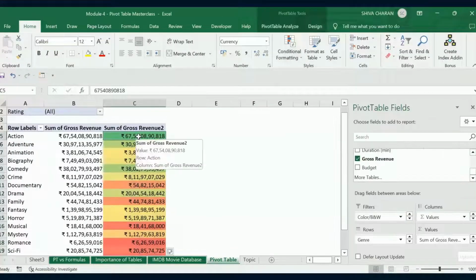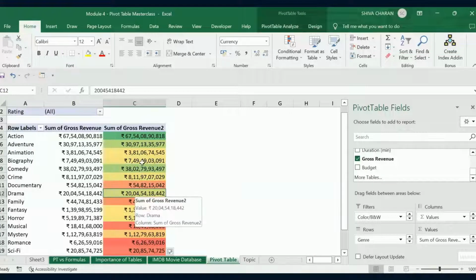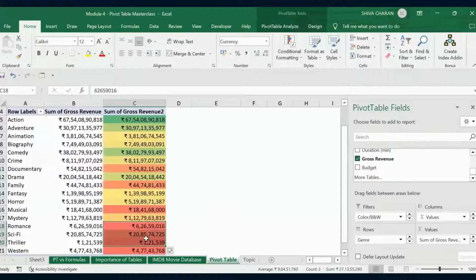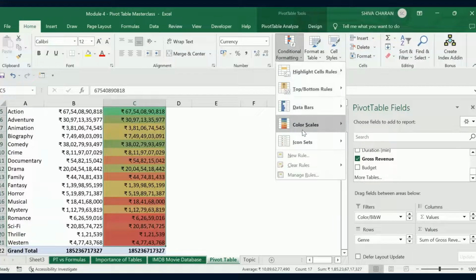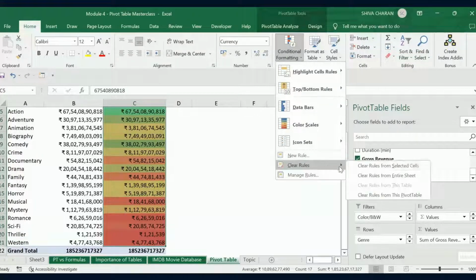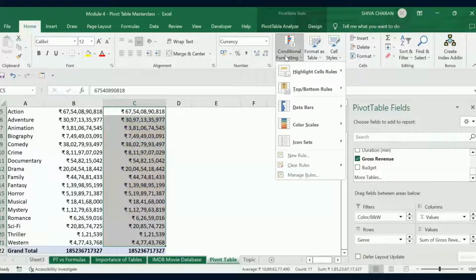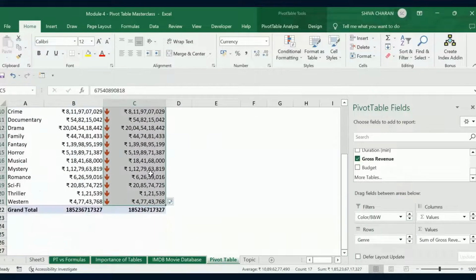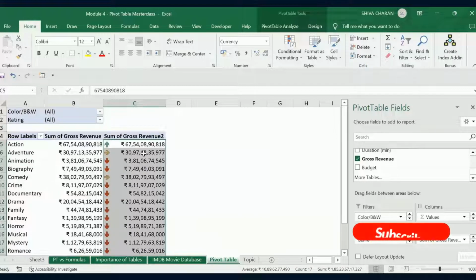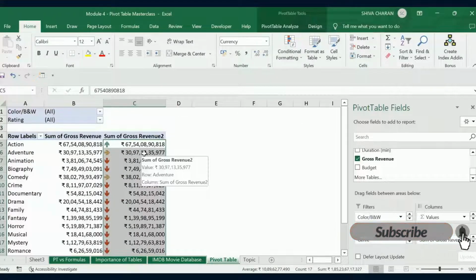Now you can see the green ones indicate the highest gross revenue, and the yellow ones indicate the medium gross revenue, and the orange or red indicate the low gross revenues, right? So this is the conditional formatting which we applied for color scales. Now let me clear this and apply one more conditional formatting using icon sets. Here you can see I applied this conditional formatting. So this is how you can apply conditional formatting for a pivot table, right?